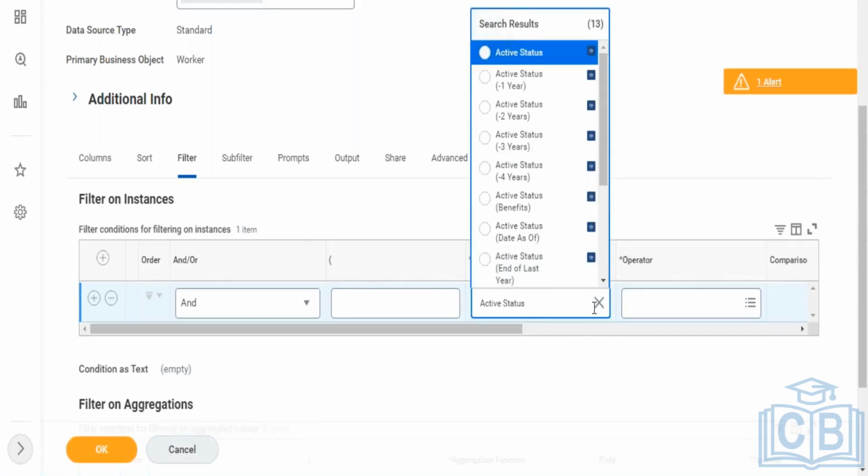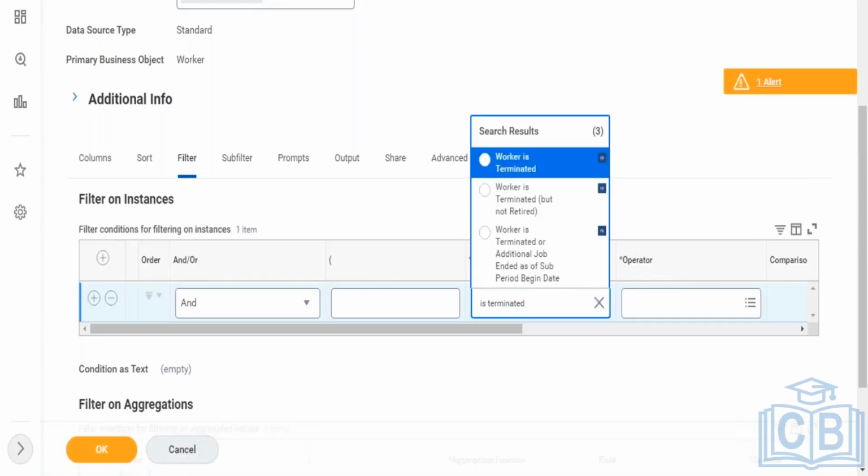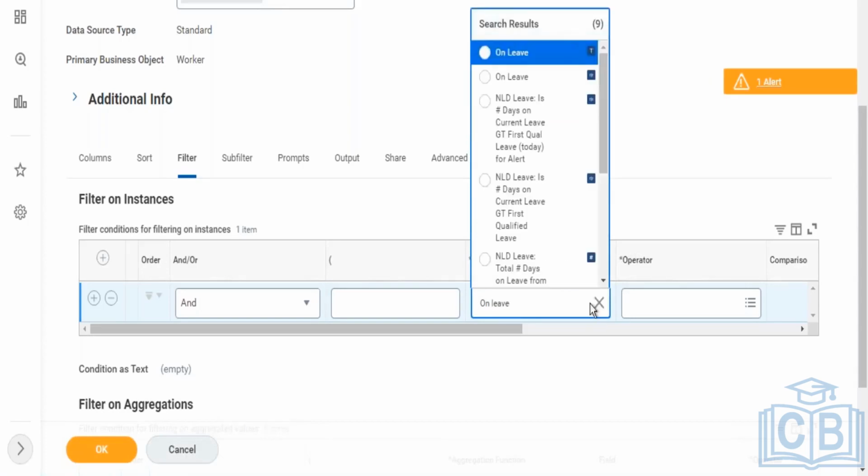If you wanted to return only terminated, you will be selecting this one. If you wanted to return on leave, people who went on leave, you will be selecting that at the report level. At the report level also, you have an option to filter your data.